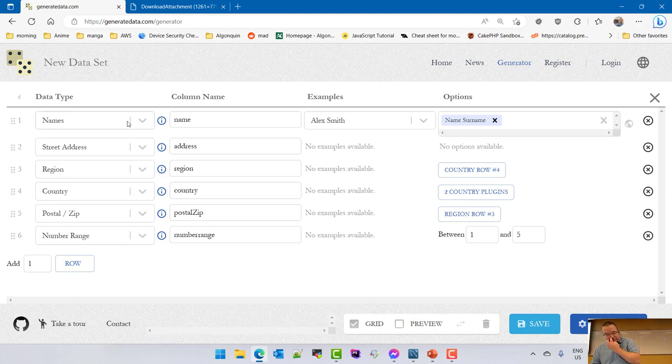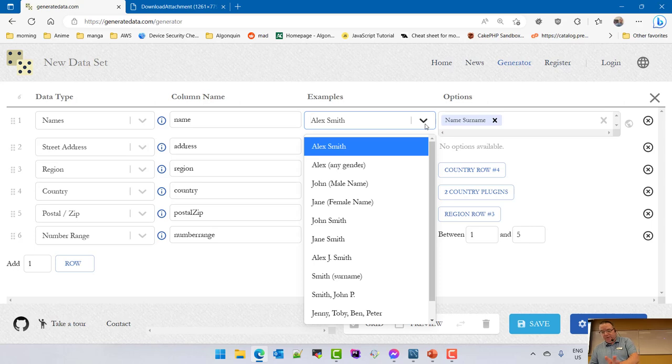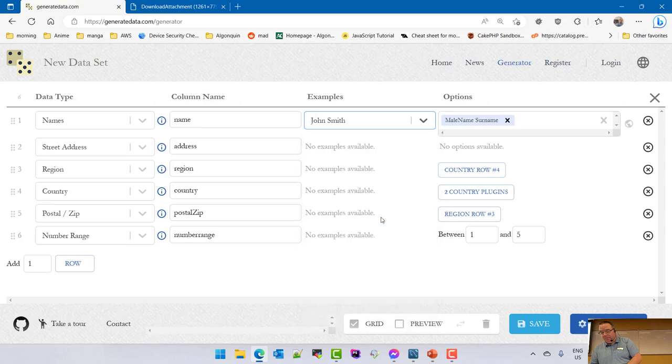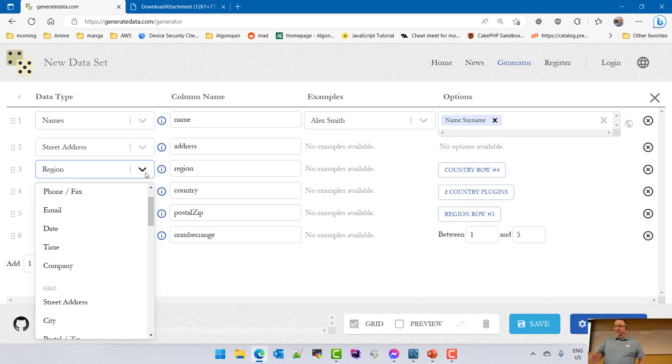So when you generate your data, you can do all kinds of nifty things where you can pick a name and you've got samples of what layout you want to set up the name for. And it'll put it over here as the options, right? So say male surname, just name and surname. Street address is cool. I call this one region because, well, it's a region. Different places call it states or provinces or counties or insert whatever your country uses as its designation for a sub part of the country.